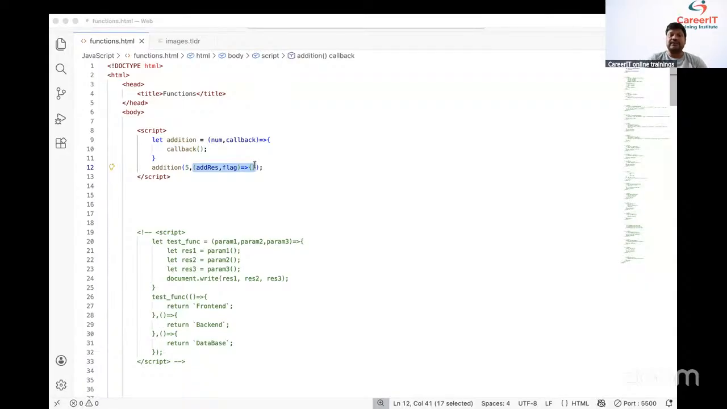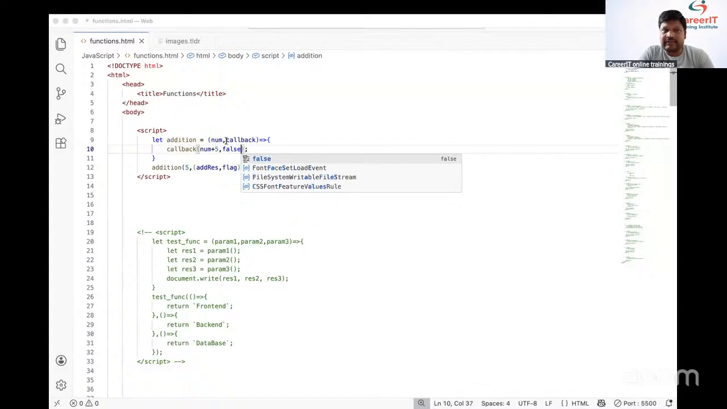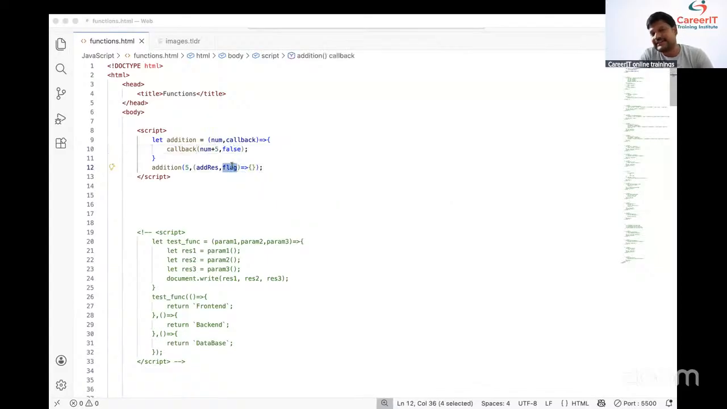While executing this arrow function, how many parameters do we need to pass? Two parameters. What is the first parameter? num plus 5. Num contains what? 5. 5 plus 5 equals 10. That 10 is stored to addResult, and the other one is false. That false is stored to flag itself. So addResult contains 10 and flag contains false.